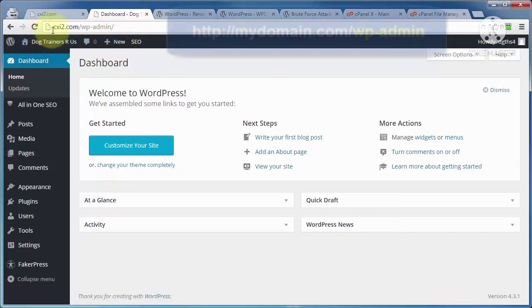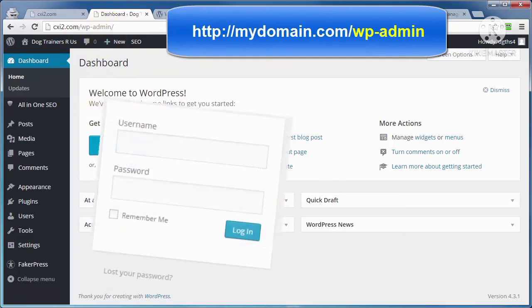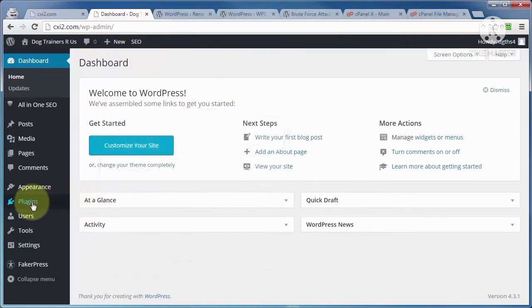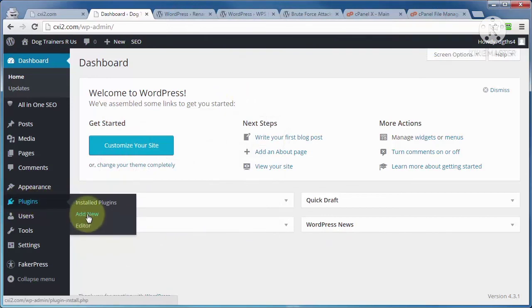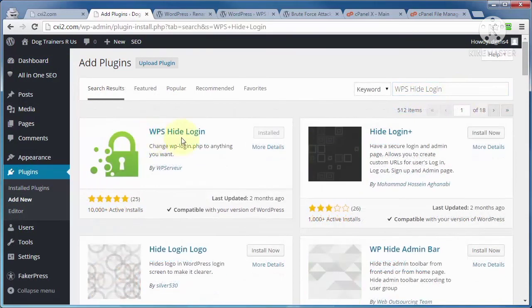Come on up here to the address bar of your browser, type in the URL to your WordPress installation, followed by /wp-admin, hit enter. A box is going to pop up asking you for your login credentials. Go ahead and enter your username and your password, click on login, and you'll be brought to this page here. Then come on over to plugins, click on add new in the flyout. Then up here in the search plugins box, type in WPS Hide Login, hit enter, and then look for the one that says WPS Hide Login and click on install. Now I've already done that, that's why mine says installed. Otherwise, yours will say install now.